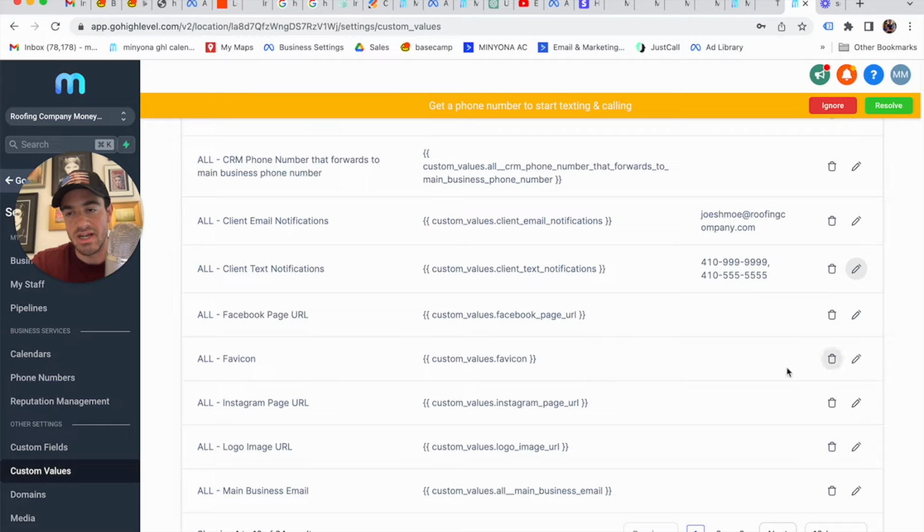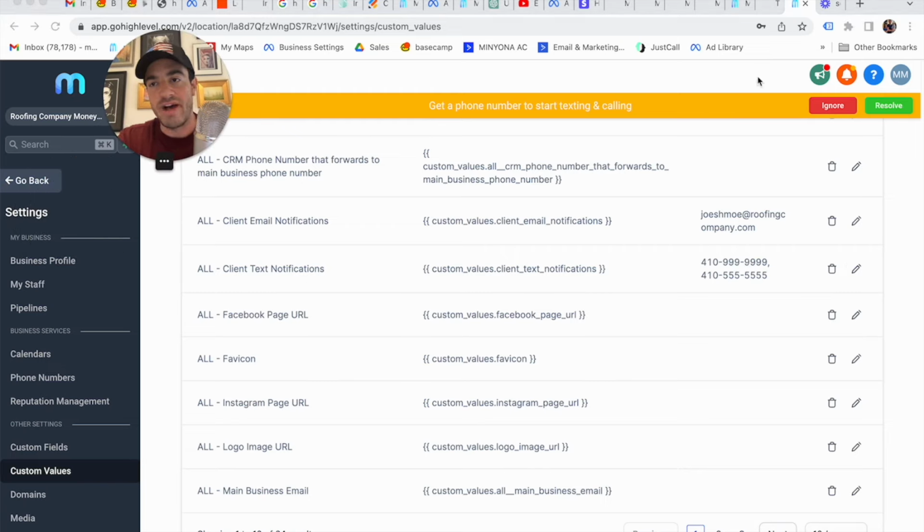The favicon, not a big deal. You can put the favicon URL here or not, it doesn't really matter. Not going to use this. We're going to use the logo image URL. So for this, you're going to want to find the logo for your business, where it lives in the cloud somewhere, and paste that URL in here.